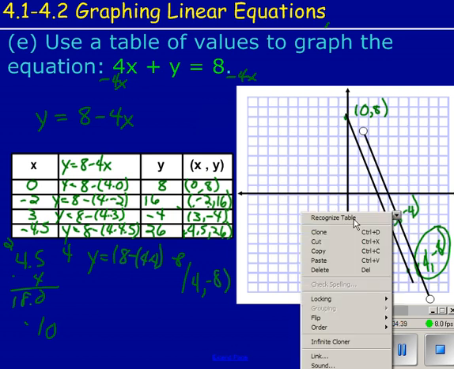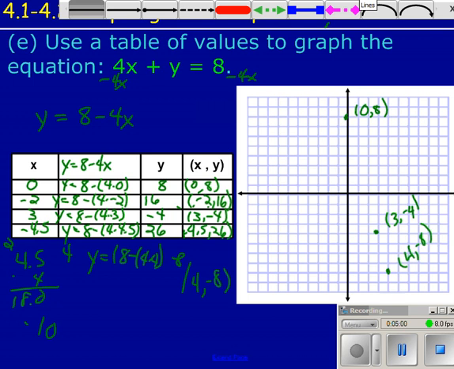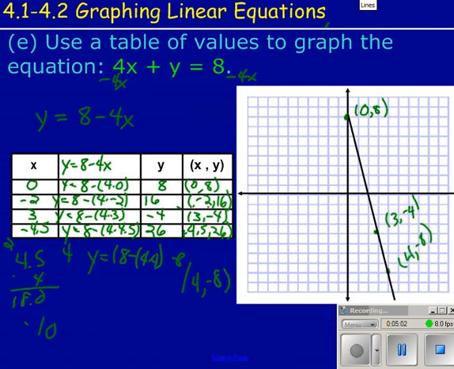So what I would need to do is go back through. Oops, I wanted to cut, not copy. Erase my mistake. Redo my line, making sure that I'm at 4, 1, 2, 3, 4, 8. And connect my points this time and see if it worked. And this time it worked.